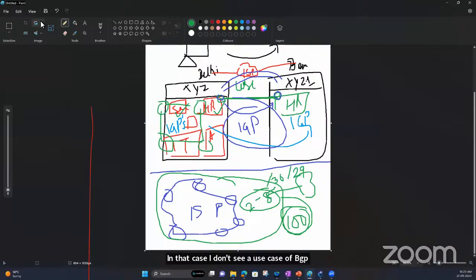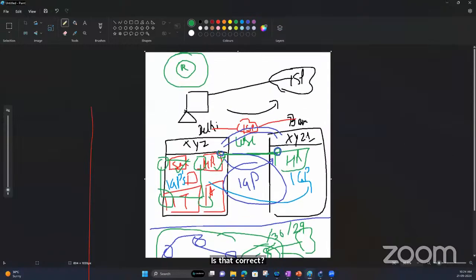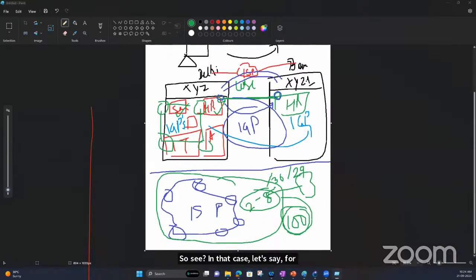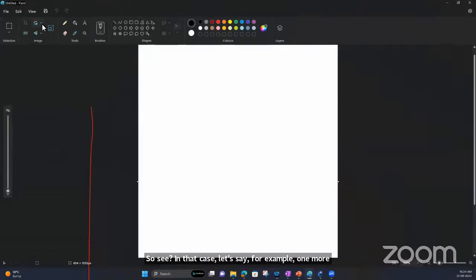Is that correct? No, actually, when you have a single-homed connection, there is a default route from your end, right? The ISP will not be sending the default route towards you. Are you getting my point? Okay. So see, in that case, let me open my paint again. Now let's say you have some subnet with you, and how will you tell the entire world that you have this subnet?